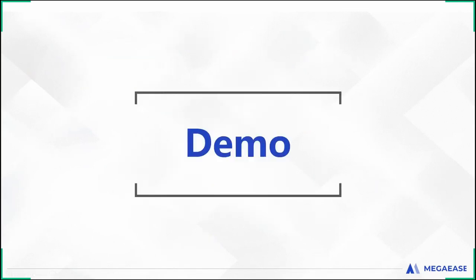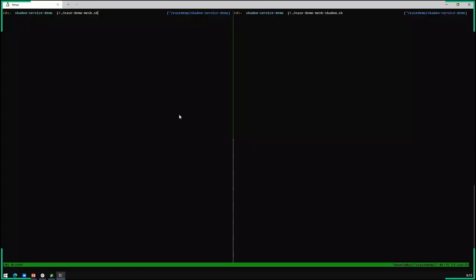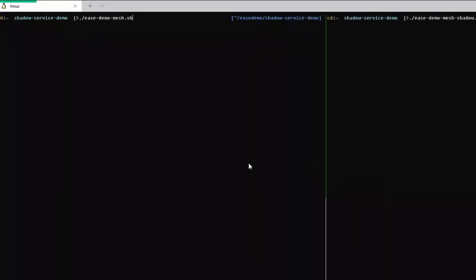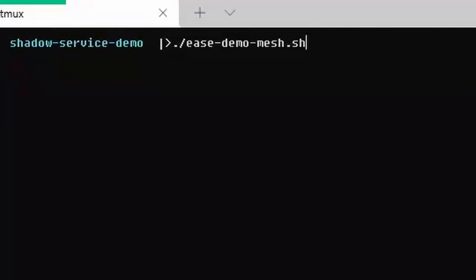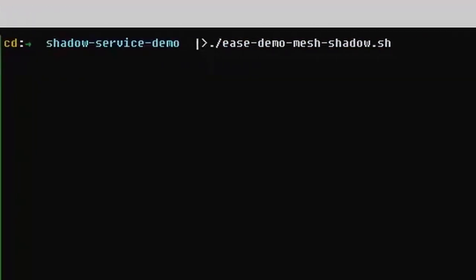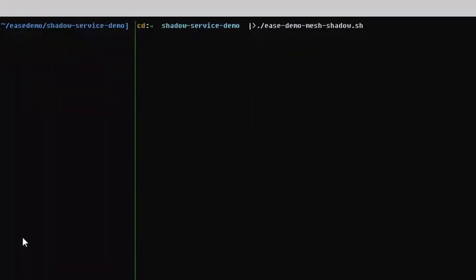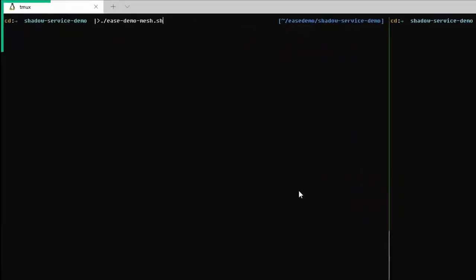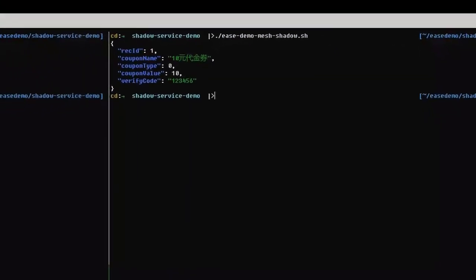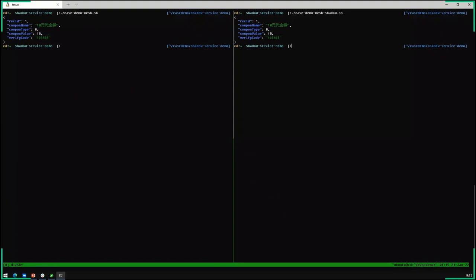Now let's start the demonstration. I prepared two scripts for today's demonstration. One on the left and one on the right side of my screen, with a shadow suffix after the file name on the right side. Now I will run these two scripts. We can see that the output on both sides is exactly the same. In a while, I will also show the topology generated by our Mega Cloud system. From the graph, we can also see that the processing of the two requests is exactly the same.